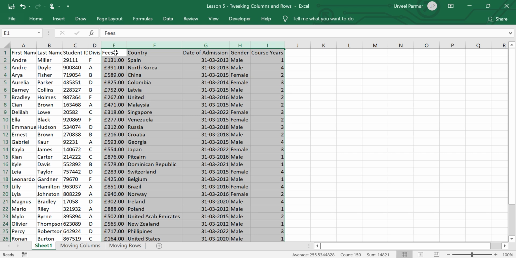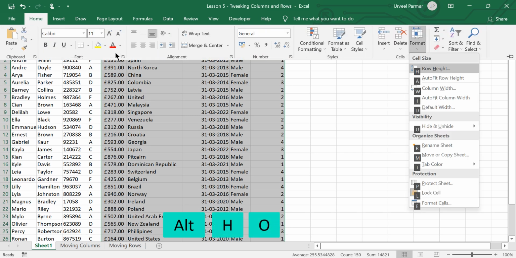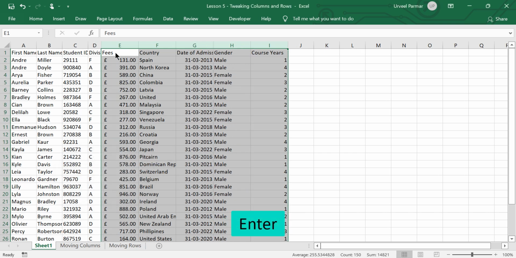We can select the size of the columns manually as well. Let's press Alt H O and W for column width. Let us select 12 for example. Upon pressing enter, the columns that we selected now have the width of 12. It is recommended to run the AutoFit command before accessing any datasheet.